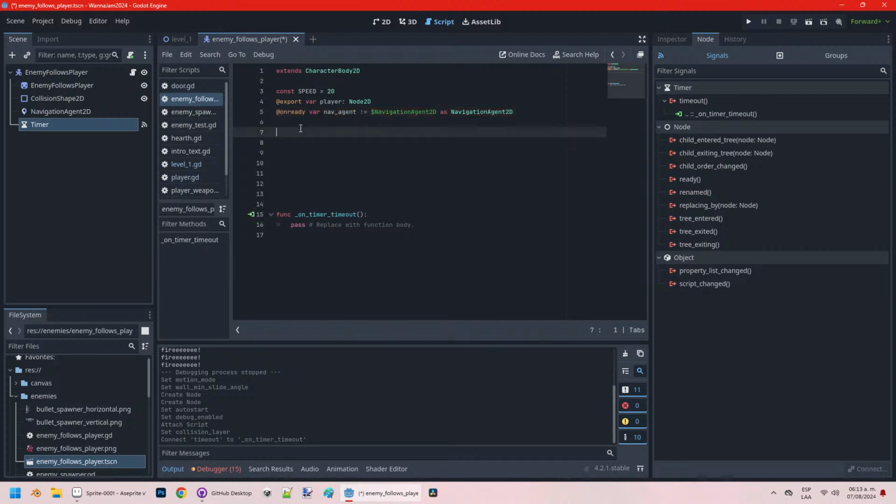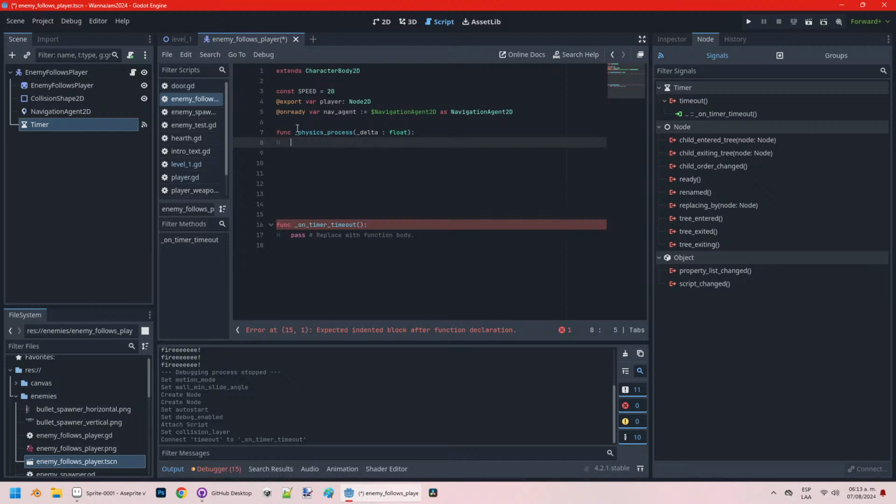And then we're going to have a couple of functions, 2 functions. First of all, we need our basic physics process function. Instead of this just being a delta, we need this to be a float as well, because the movement of our enemy is going to be classified as a float, and then we can send this to void. In this function, we're going to create a variable which is going to be our direction, and whatever our direction is, it's going to be based off of our navigation agent.